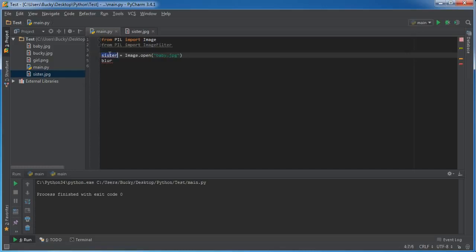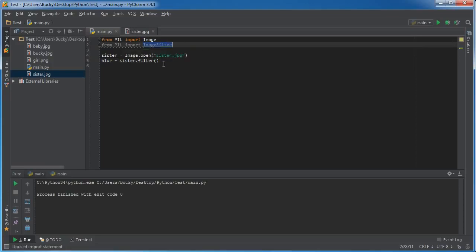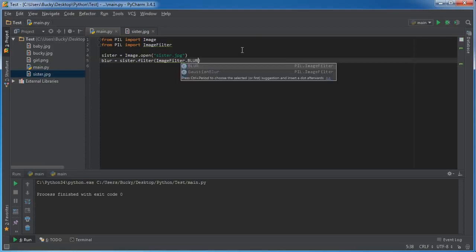Alright, so sister, and just make any object. I'm going to name mine blur because I'm pretty much just going to blur the image. So if we take sister, that original image, and we add a function called filter to it, what this does is it allows us to pass in one of these parameters, and the parameter I want to pass in is blur. So from the image filter class, we're going to call a function called filter, and it's going to blur this image.